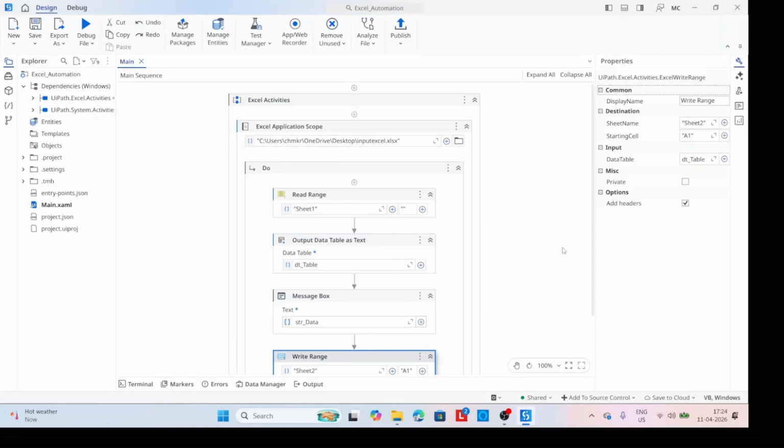We are going to discuss data tables and workbook activities in further sessions.